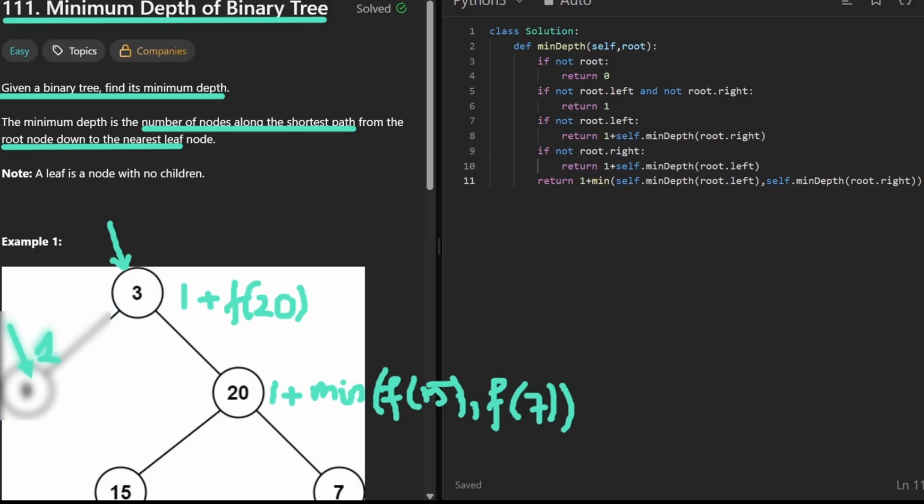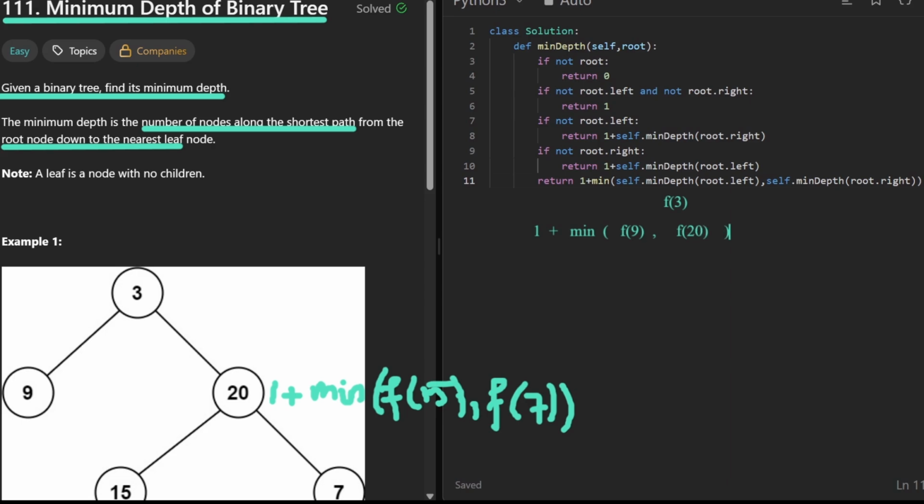First, call the min depth function passing the given root node 3, f3. Let's move it out of the way. f3 will return 1 and the smaller of its subtree min depth f9 and f20. f9, the min depth at node 9, return 1 for the node 9 itself because it's a leaf. f of 20, the depth at node 20, return 1 for itself plus the min depth of its left subtree f15 and its right subtree f7.